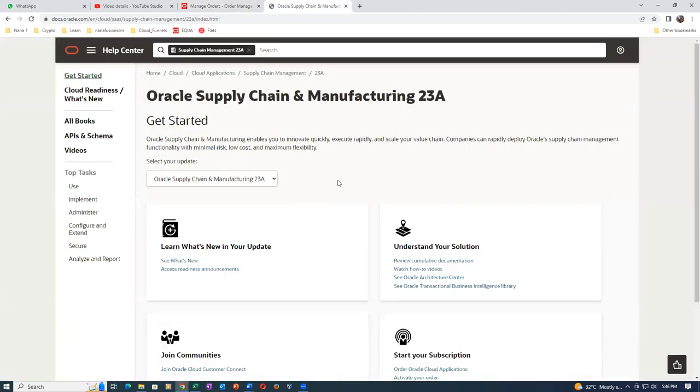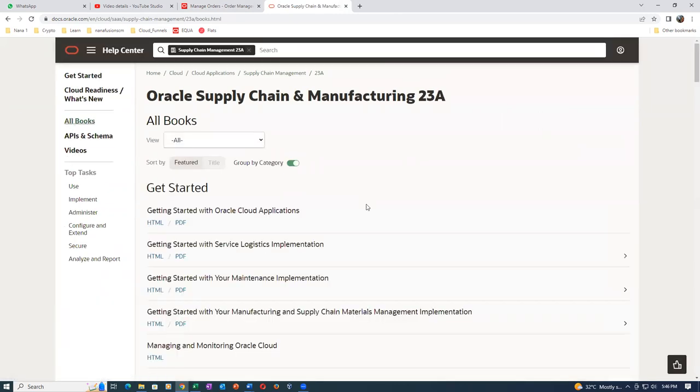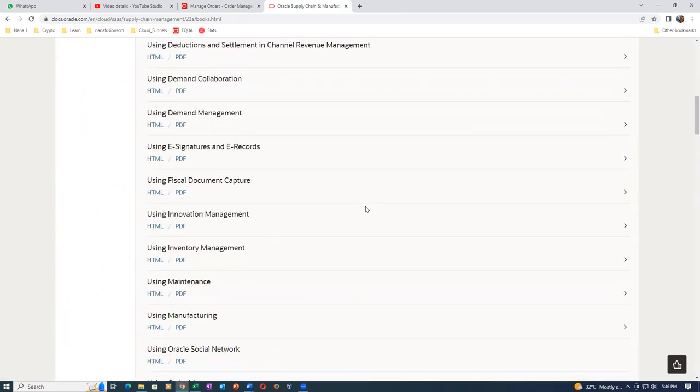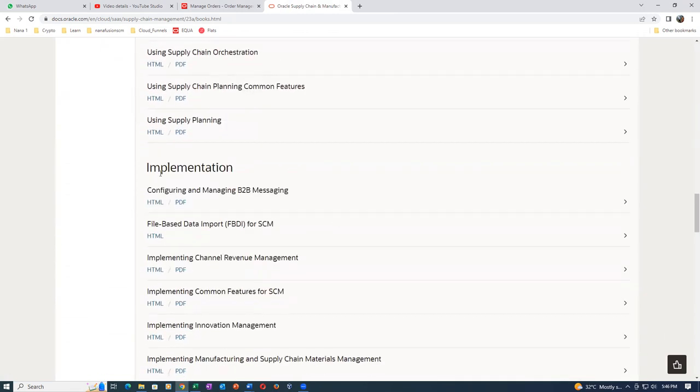After having chosen this, click on All Books on the left-hand side. Come down, and in this place you will find Implementing File-Based Data Import. Sometimes they keep this under a user guide or somewhere else, not under implementation. So if it is not under implementation, you have to search where exactly the file-based data import is kept.